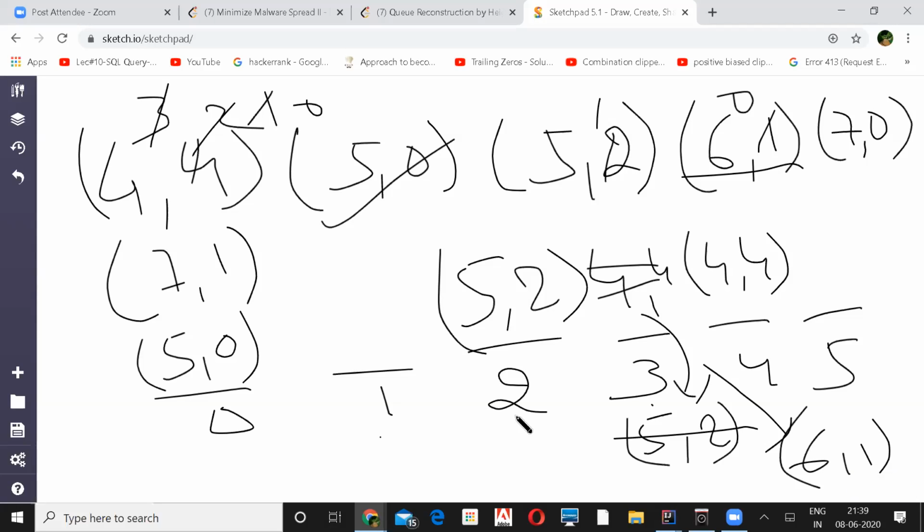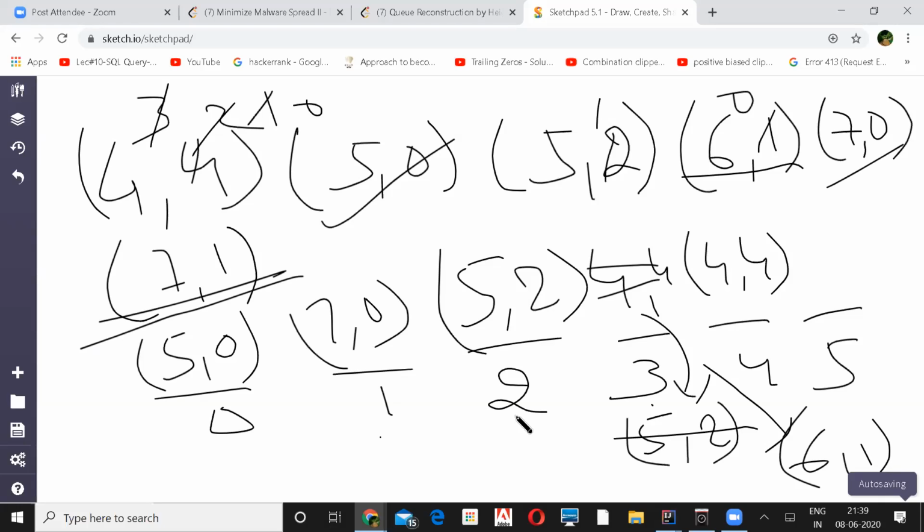Right. Exactly. So now 7,0 is there. This is the first empty place, because 0 elements will be greater than that. And again, coming to 7,1, this is not the correct position. But if we reach the very last end, we can reduce the count by 1, so you can place 7,1 there. Okay.